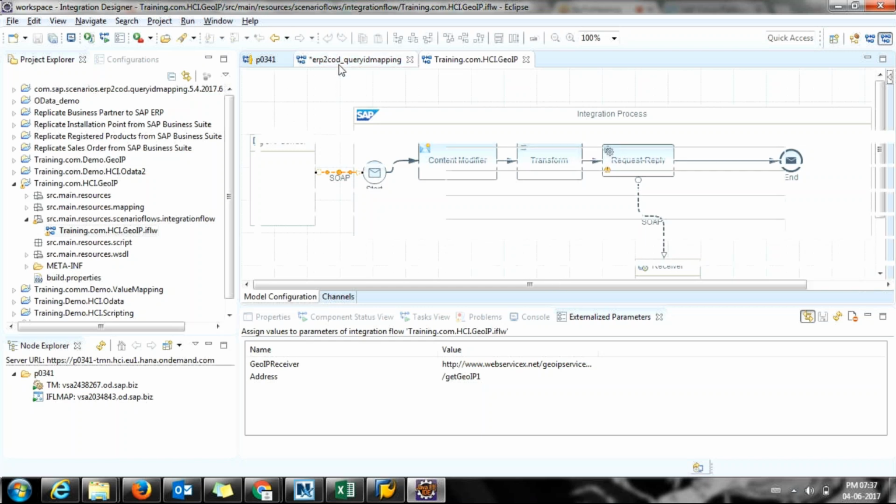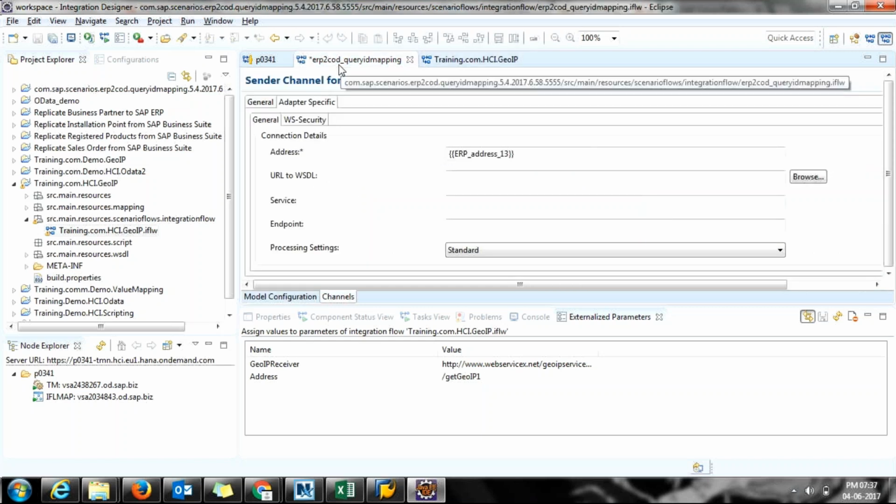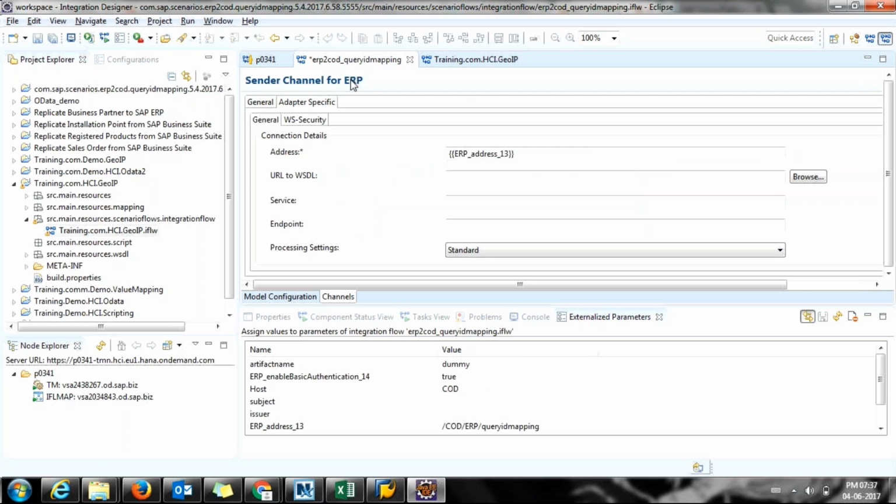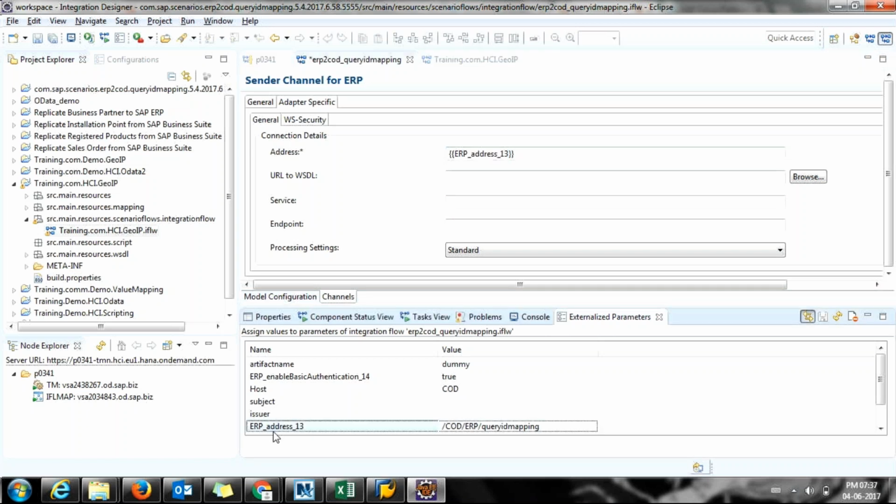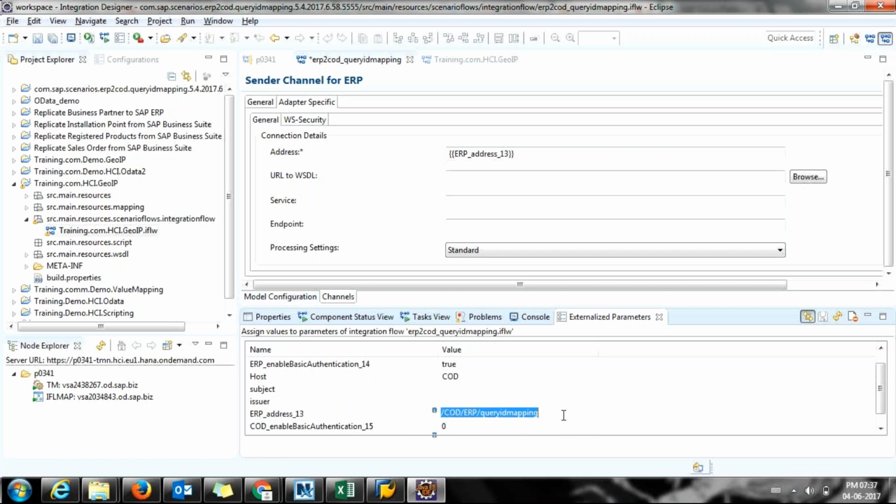But what they do is, in the standard scenario, they provide this variable. So see, in this there is an ERP underscore address underscore 30, so that same address is defined here. You can edit this one. If I write something here, this is my sender adapter configuration, and I can give that name here, changes here.